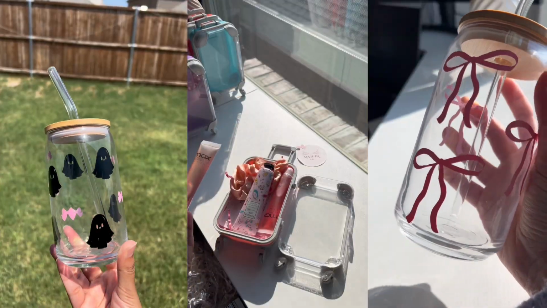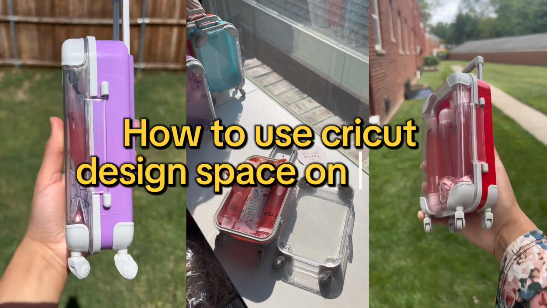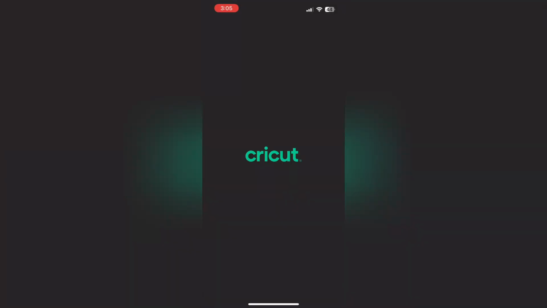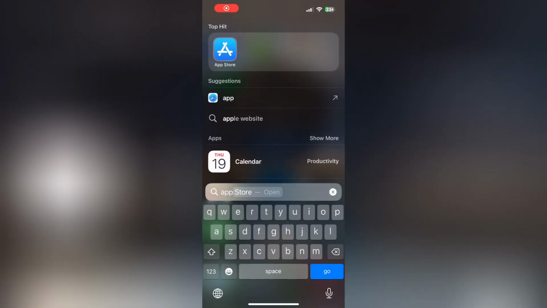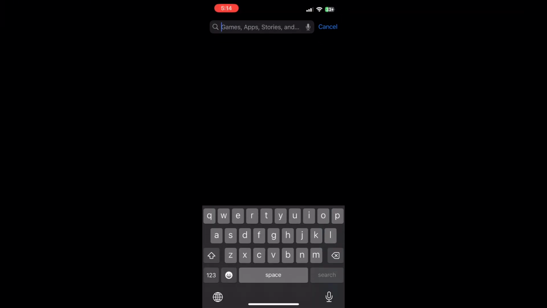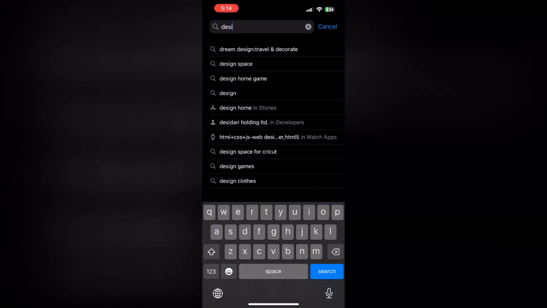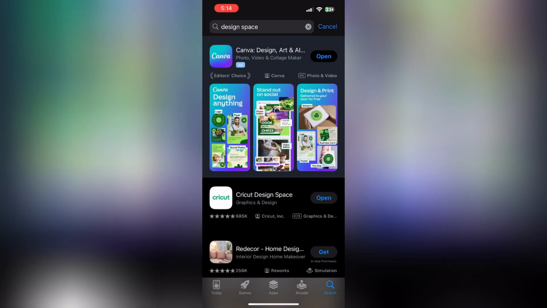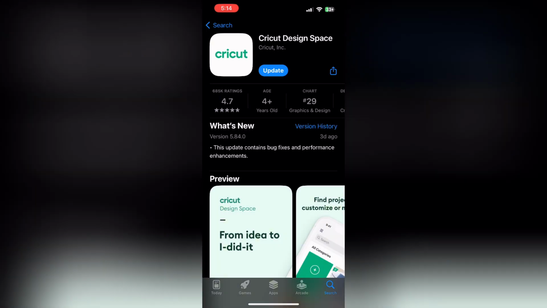Today we're going to be talking about how to use Cricut Design Space on your iPhone. Before we begin, I just wanted to let you guys know that iPhone is how I got started with using my Cricut machine. All I had to do was open my app store and begin downloading the Cricut Design Space app. Since I already have Design Space installed, I'm just going to go ahead and update the app. Once updated, you're gonna want to press open, and this is where the application would then begin setting up.